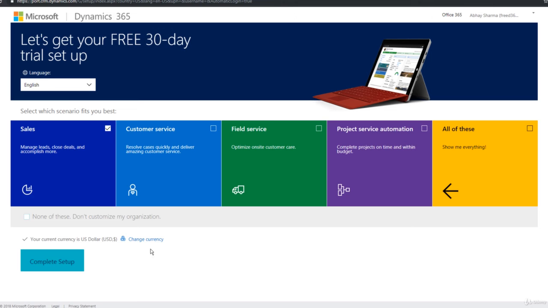And then it asks me, okay, what application or which scenario fits best. So you can choose any one of them as you need. So you can choose sales or customer service, field or project service automation based on your requirements, or you can choose all of them. Okay, so I'm going to use all of them. I would highly recommend you to use all of these, so that you have all the functionalities. So when I show you the demo of the application, you have the same in your application as well, right?